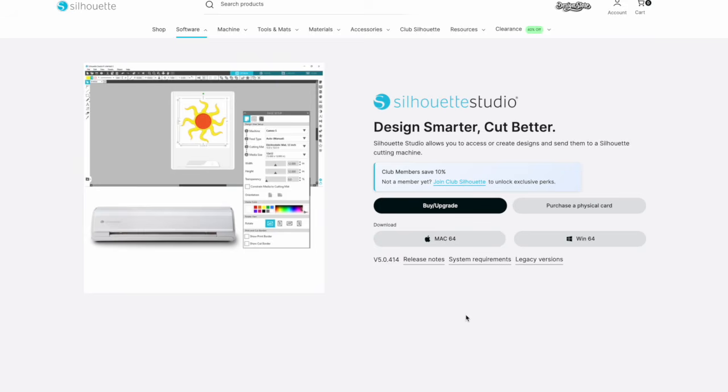But before you do that, I want to give you some very important information. So if you land here, you're going to see that you've got these two download options, and what it's going to download is v5.0.414 at the time of this recording.